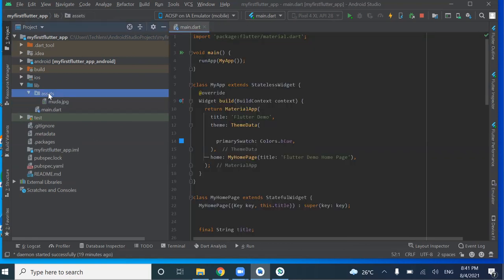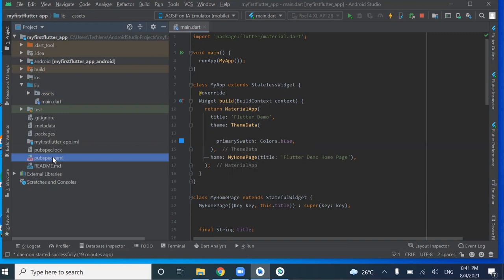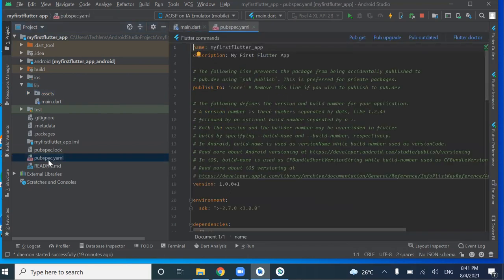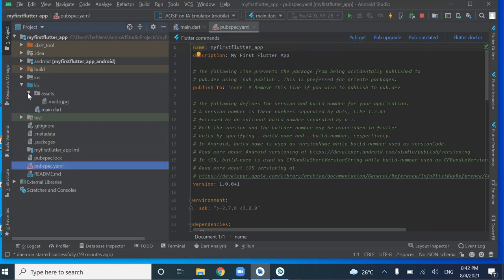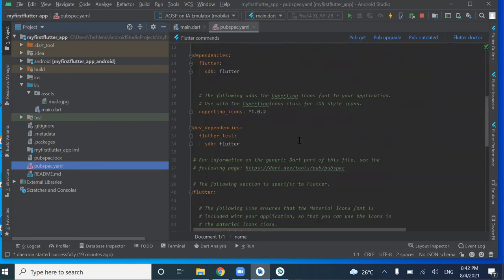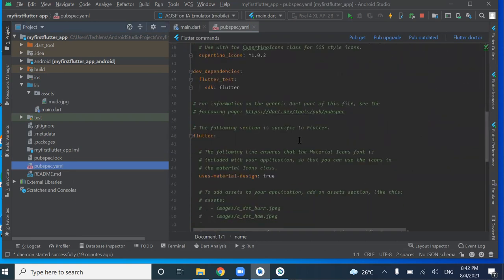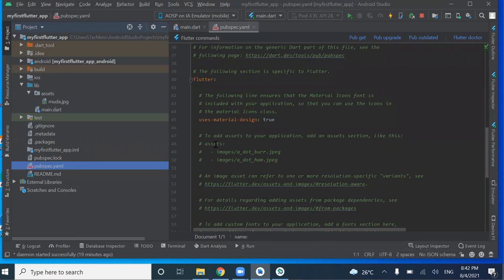After you bring in the picture, you have to go to this file called pubspec.yaml. In this file, we have to register this particular picture we have added here. So to do that, you just go down here.